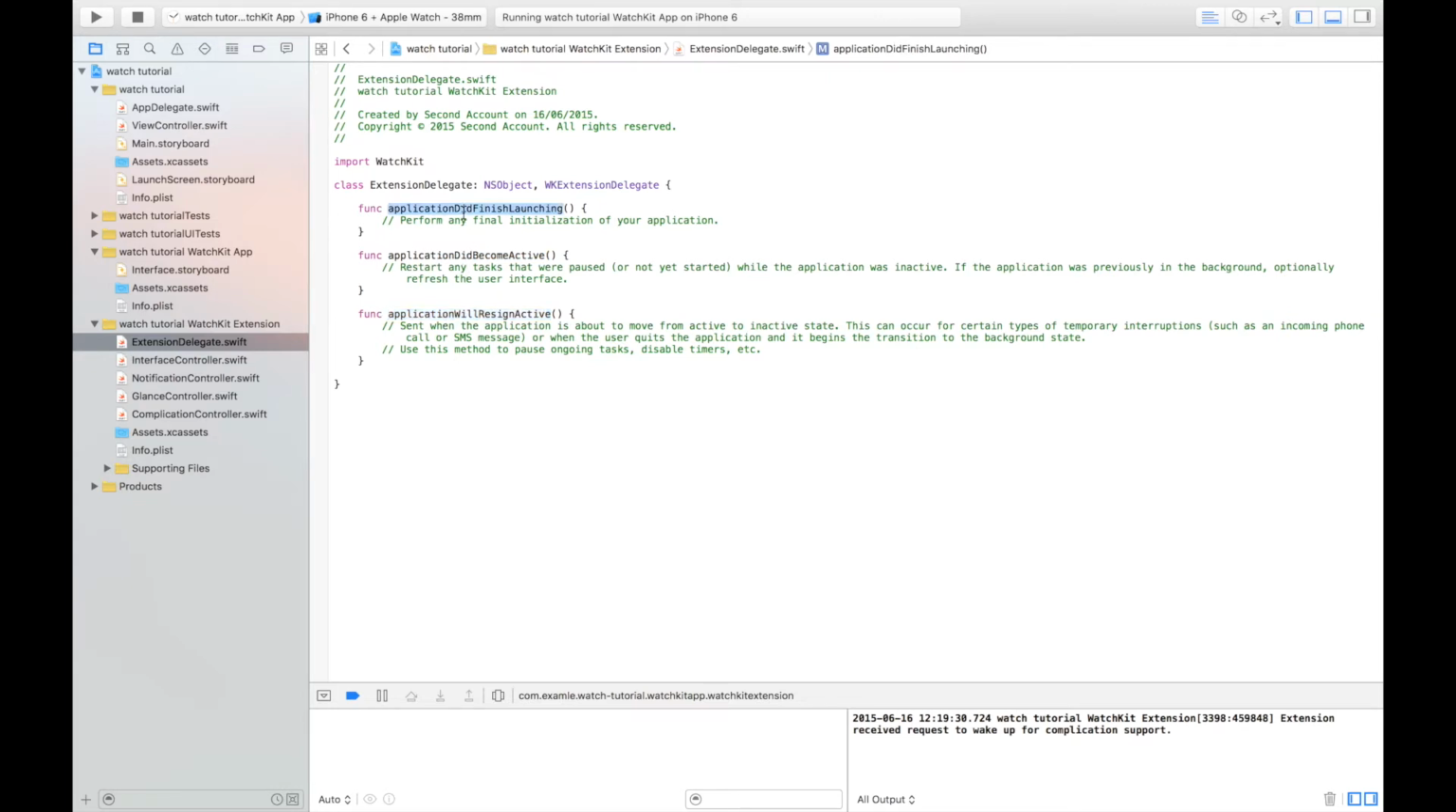So the application did finish launching is called when your app has just been opened by the system. Remember, in WatchKit, it's an extension, so the user may not necessarily be opening our WatchKit app. The system might just be opening up a glance, a complication, or a dynamic notification. So of course, we're not handling any UI in this call. In here, we want to set up any properties for our app, like constants, or if you have API keys to third party libraries, this is where you'll set them up. Just like you do in the app Delegate of an iOS app.